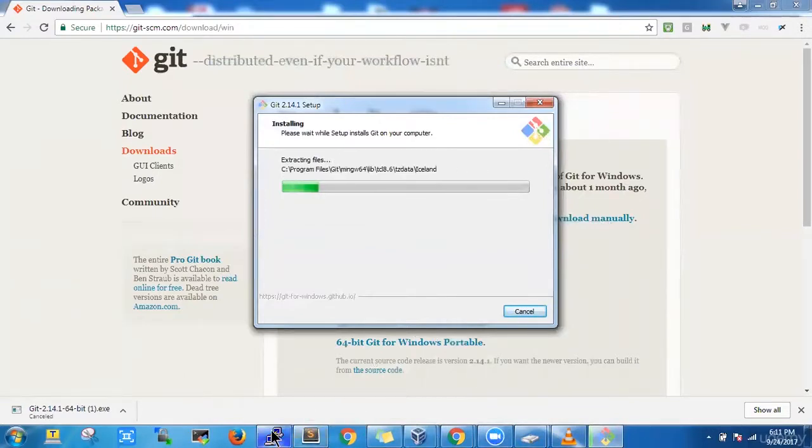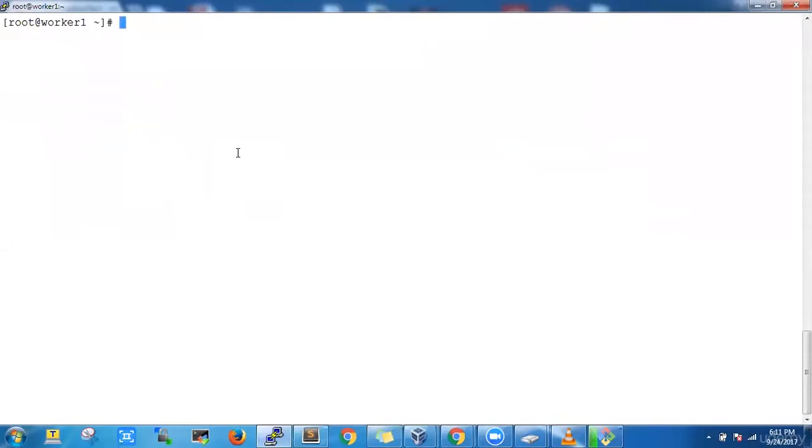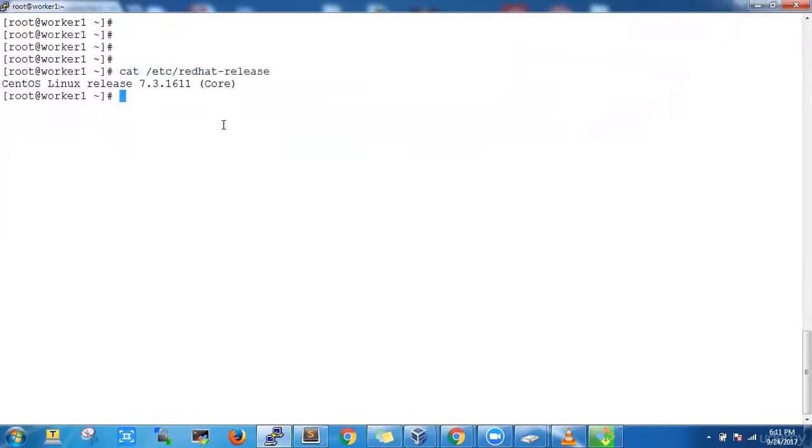Whereas to install Git on CentOS, Red Hat or Ubuntu, we can simply install it. If you are working on Ubuntu, we have to run the command apt-get install git. And if you are working on CentOS or Red Hat, we have to do yum install git. So this is my CentOS system, CentOS 7.3. To install on this, first I will check whether it's installed or not.